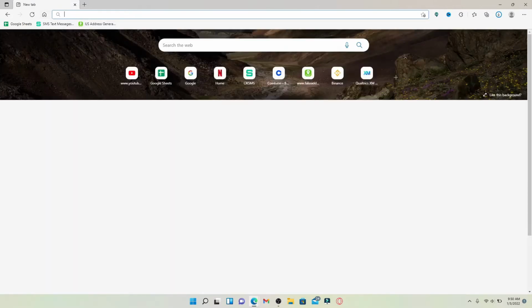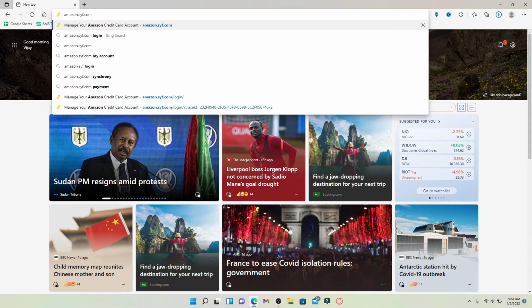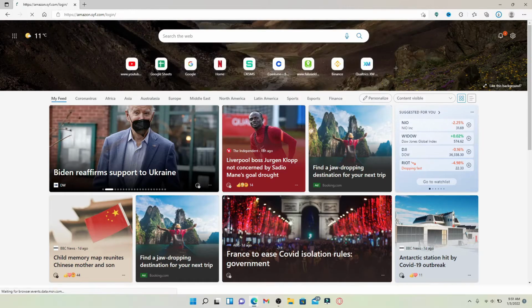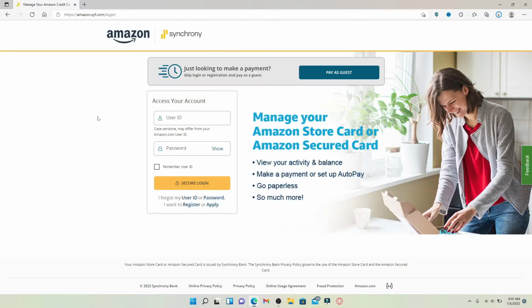You can also type in amazon.syf.com in the search bar and make your search. You'll end up in the login area of Amazon Prime, which looks like this. Go to the first text field and type in your user ID and head over to the next field and type in your password.